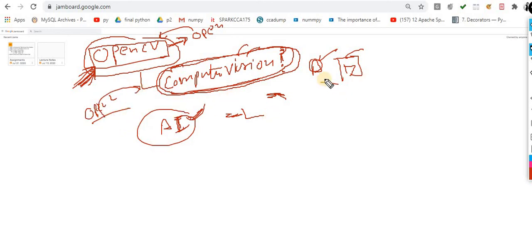So you want to play with the images, you want to play with the videos. What exactly are they? They are basically binary data. If you want to play with them, you have to take the help of some kind of library. Here that library is called OpenCV, and it gives you n number of options.